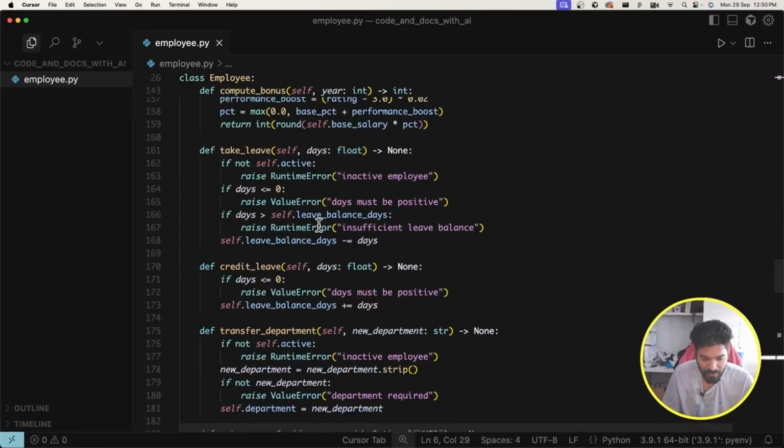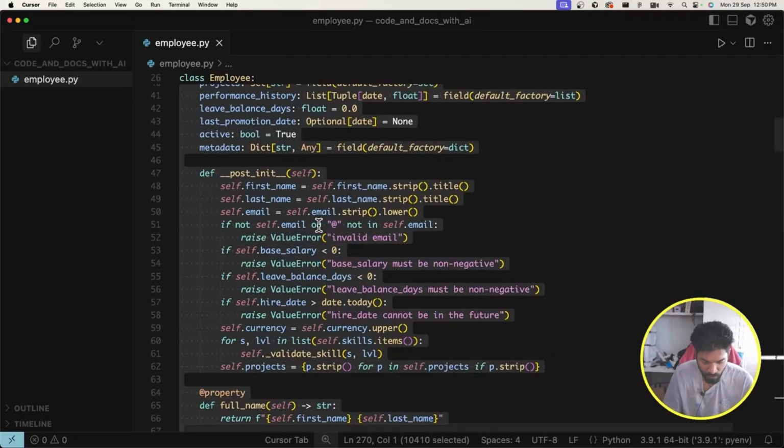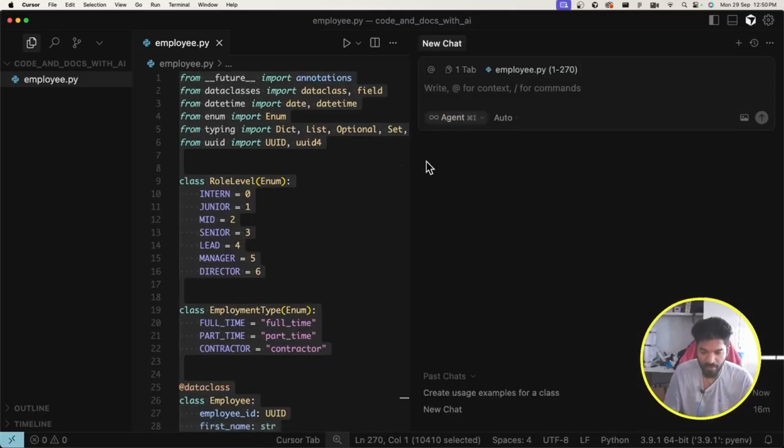What I can do is copy this code, or maybe just select this code, and then press Command L. Command L on Mac, and on Windows I think it will be Control L or something, right?